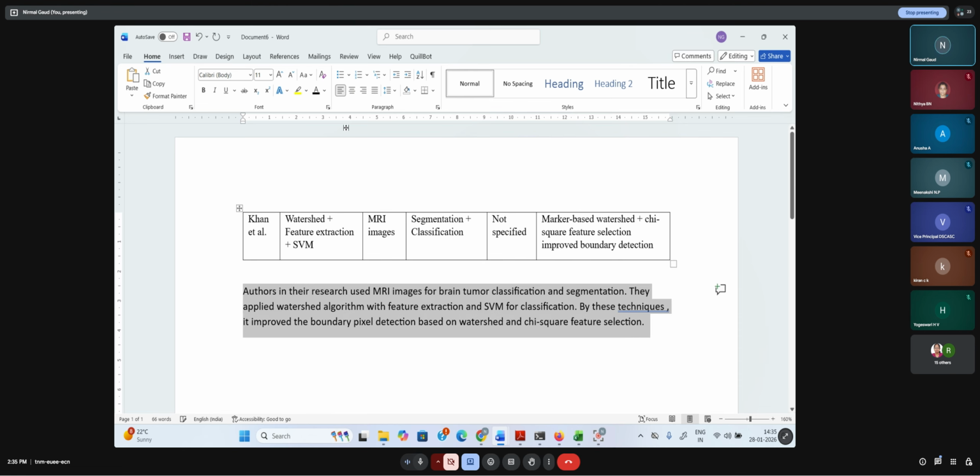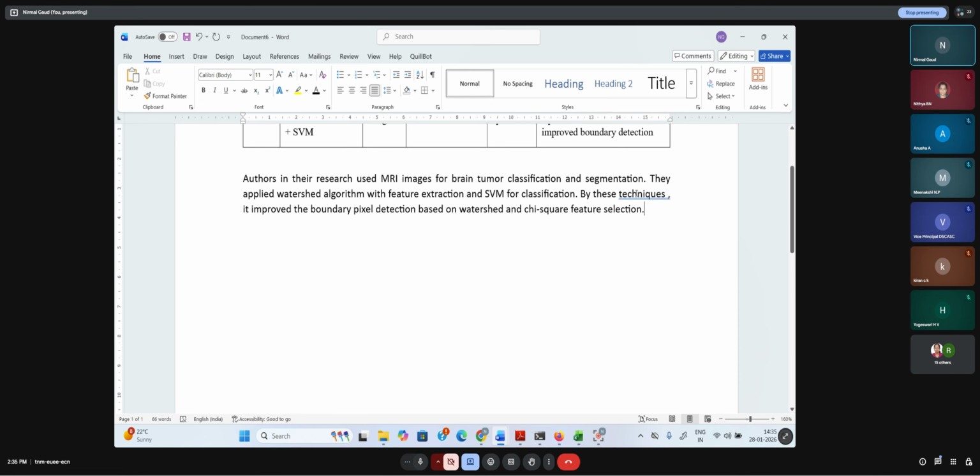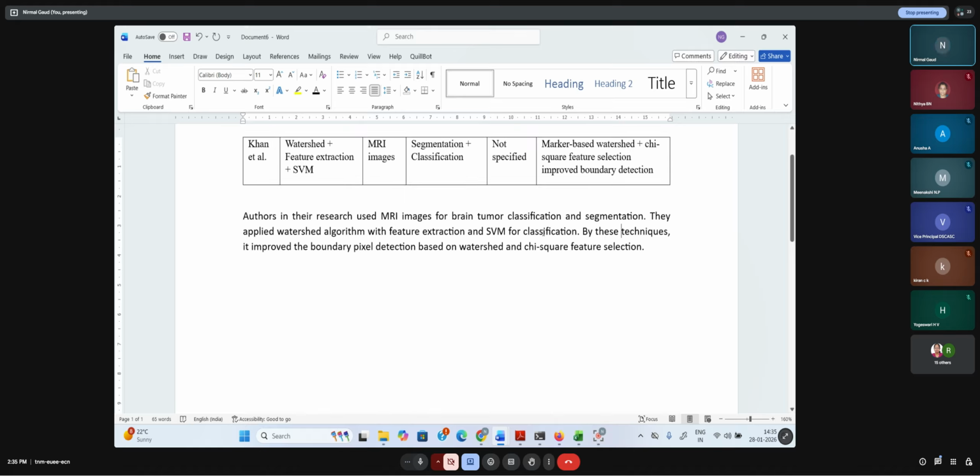I have written three lines, one para. I can make further paras for different papers. So this is what I did. Now read it again. Authors, Khan et al., in their research used MRI images for brain tumor classification and segmentation. They applied the watershed algorithm with feature extraction and SVM model for classification.